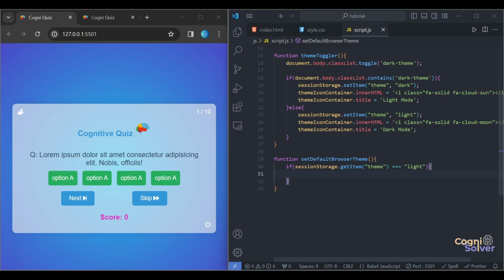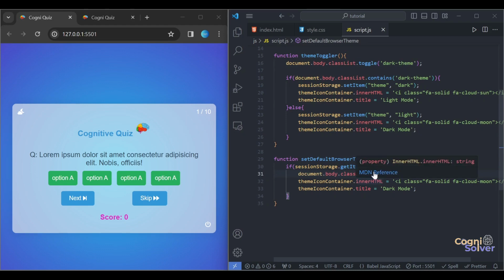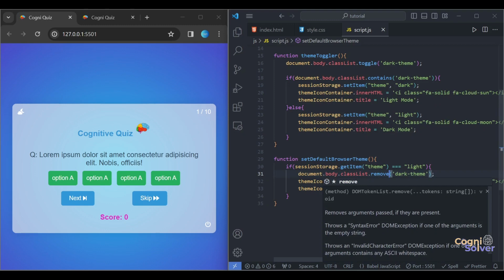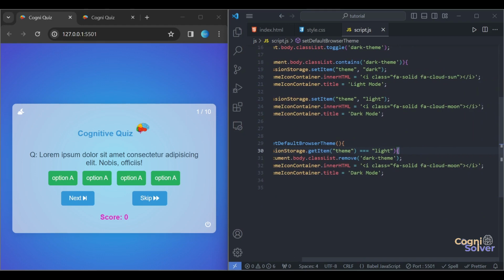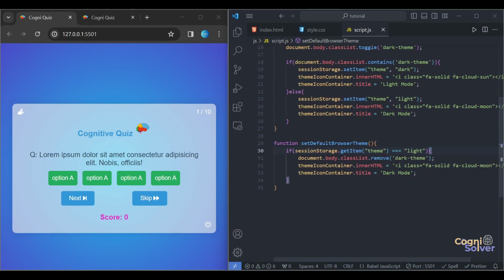I'll copy this thing, paste it here. I'll say theme container, and one more thing, I have to change the body class. So document.body.classList.remove. Now here we won't use toggle, we'll remove it, because we're not listening to clicks here. So we'll say remove the dark theme and make the icon as moon and title as dark mode.